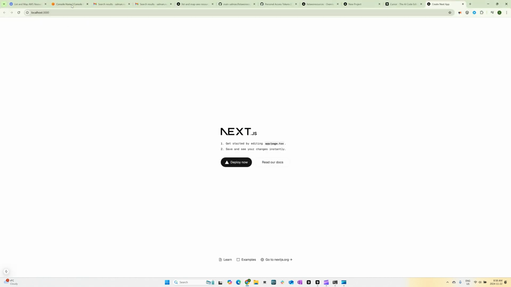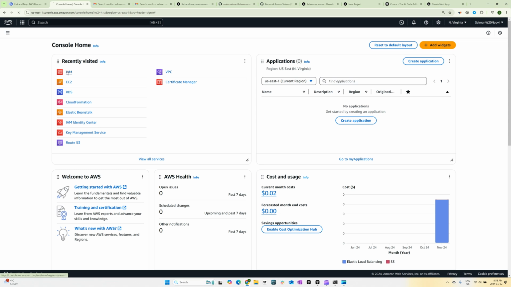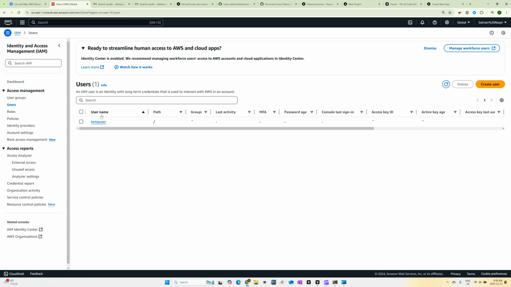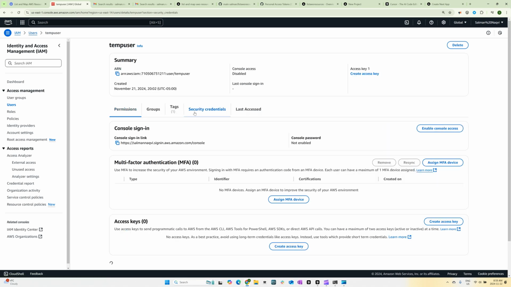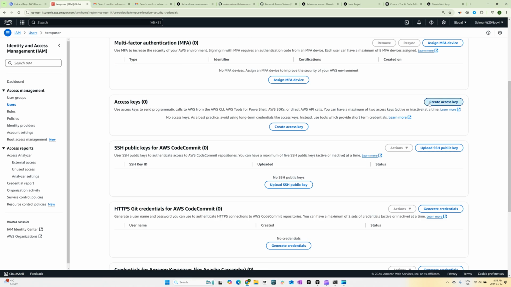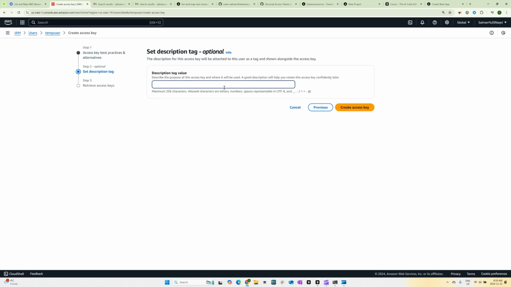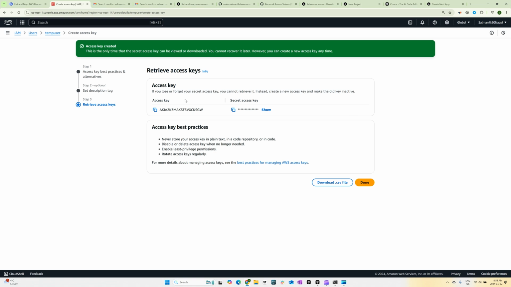Just to get ready to do that, I'm going to quickly go into my AWS account, go to user, then credentials, and then create an access key. Just name it anything, create access key. And now I have an access key and secret access key. Okay.